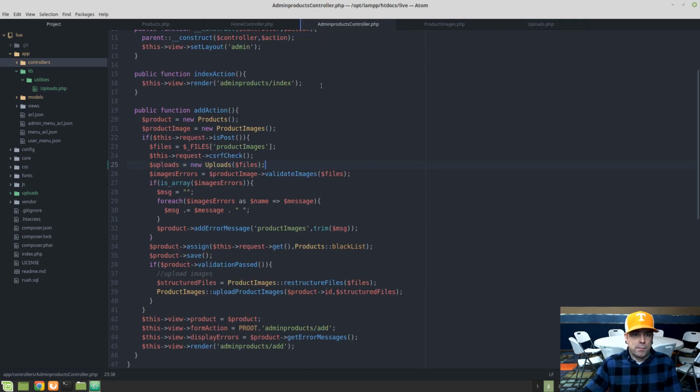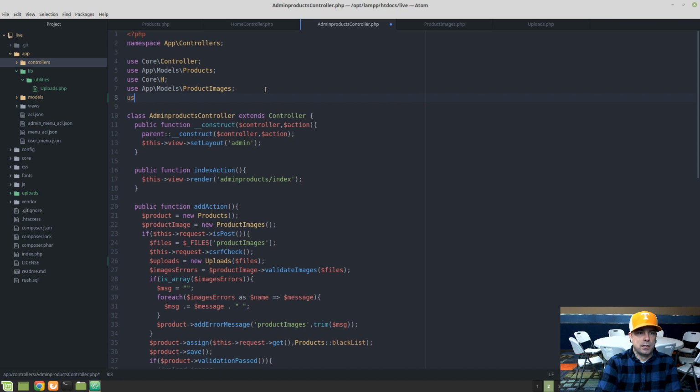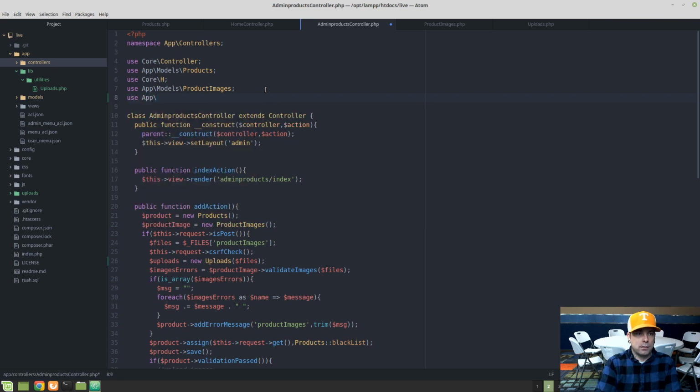And of course we're going to need to go ahead and use that. So we'll say use app lib utilities uploads.